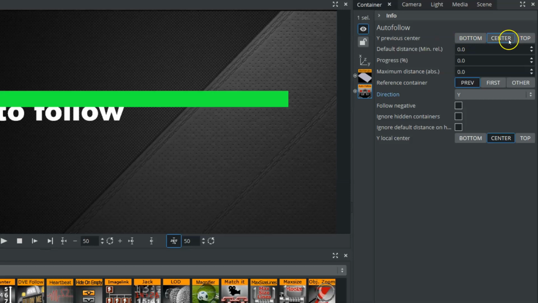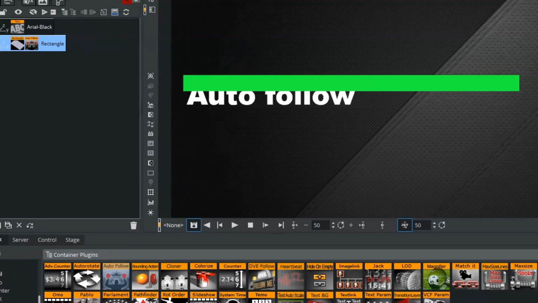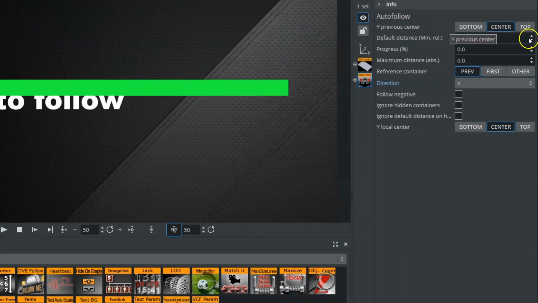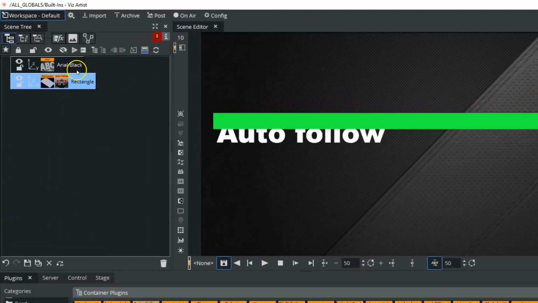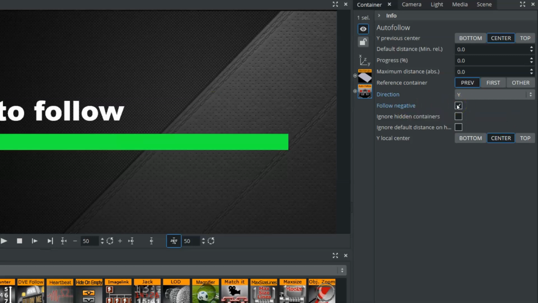Now it's just a matter of figuring out our Y previous center. So our Y previous center refers to this container, and I'm going to leave it set to center for this. And again, we're going to use the reference container previous in this case, which refers to the previous container within the stack here, and then the Y local center, which we never changed to anything, so I'm going to leave it at center right now. And in this case, since we are on the Y, I know I'm going to need this follow negative, so I'm going to turn that on.